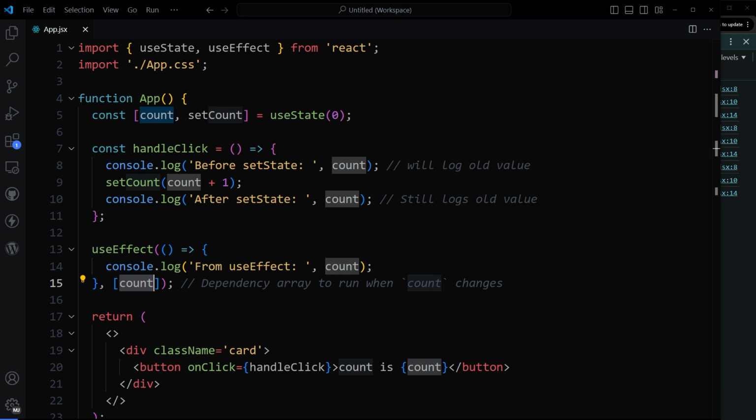And this is how you can get the updated state value in React.js.